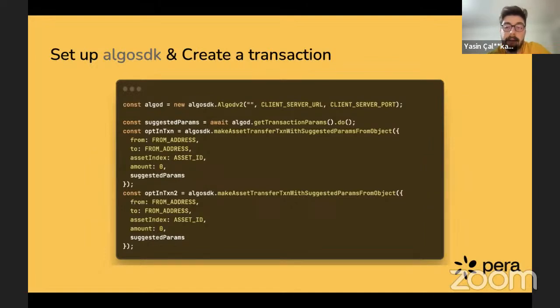And now we'll need to set up the Algo SDK and Algod client. And then we'll be able to create some transactions with this Algod client. In this example, we create two opt-in transactions like this. If you are not familiar with Algo SDK or creating transactions, don't worry. I'll be sharing great resources to learn Algorand basics at the end of the presentation.